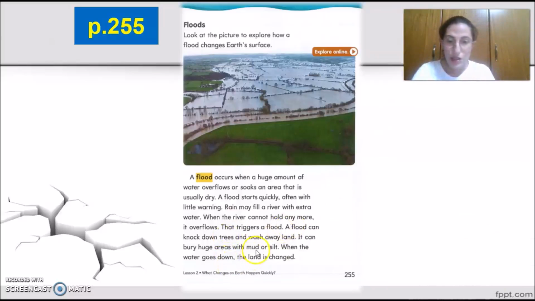So the soil will change into mud. Why? Because it's mixed with water, okay? And then when the water goes down, the land is changed. So when they remove this water out, what will happen? They will discover that the land is changed completely. Okay? Clear? So far so good?